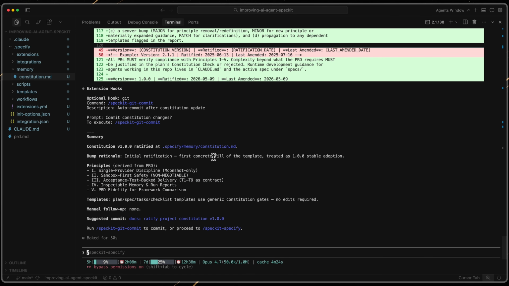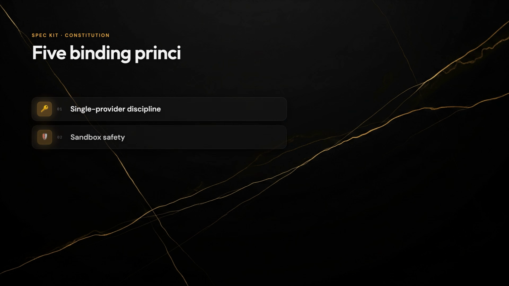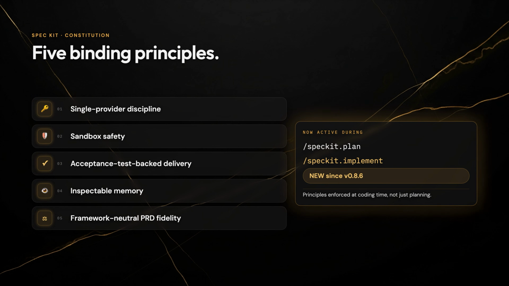I wrote 5 principles: single provider discipline, sandbox safety, acceptance test back delivery, inspectable memory, and framework neutral PRD fidelity. These are not decoration. From version 0.8.6 onward, the constitution loads during SpecKit implement as well as during SpecKit plan, so the principles are active during the coding step, not only during planning.